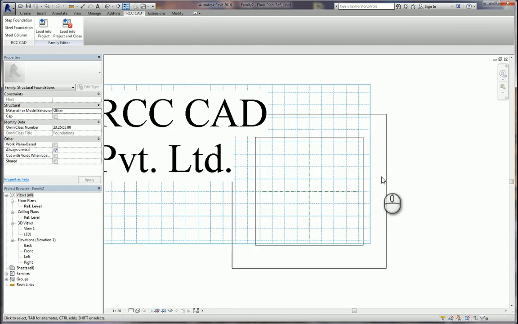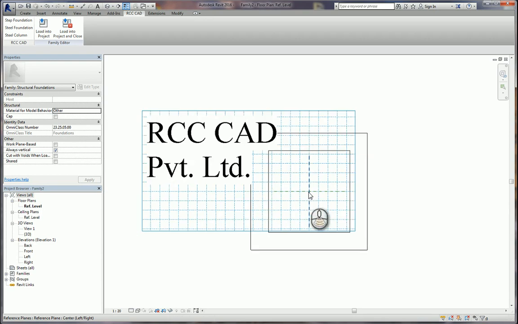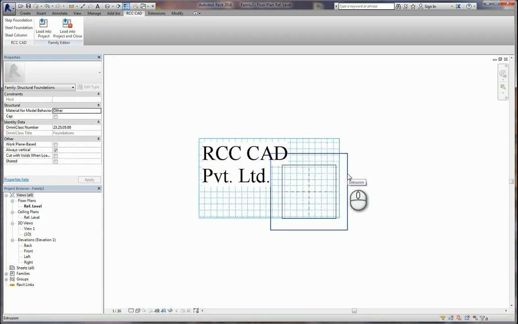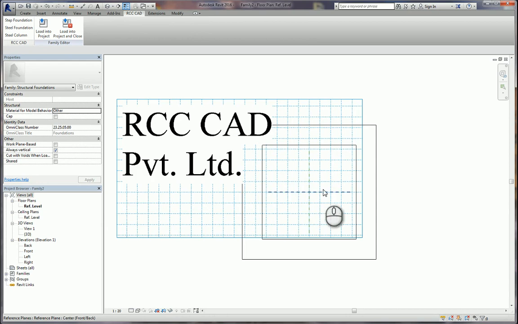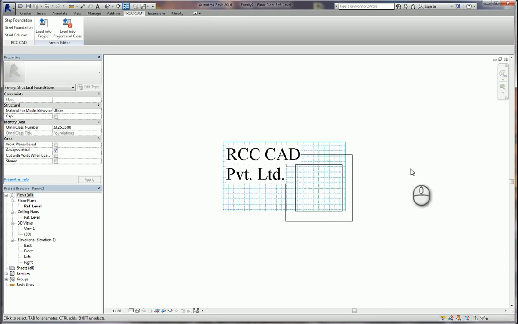Now you can see the center of the foundation is exactly above the intersection of these two planes, this horizontal plane and the vertical plane. Now the advantage of this is that whenever you put this foundation in your project file, the center of this foundation will be placed exactly at the crossing of the grid lines, so you need not move it again. You can save this file, and whenever you want you can use it in the project file.